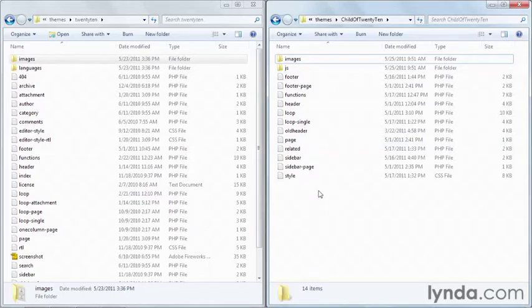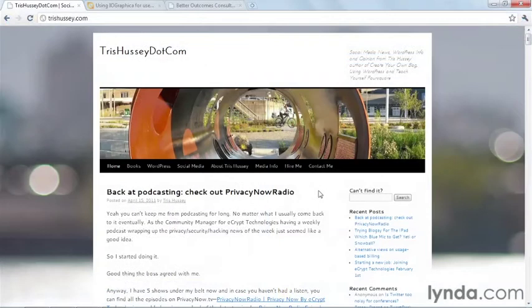So what does the child theme actually look like on the web? This is a very basic 2010 child theme. As you can see, it still looks like 2010. The only difference is that the font is a custom font. This is my friend Tris Hussey's site, and it really is just a very basic child theme that has just a little bit of styling attached to it.